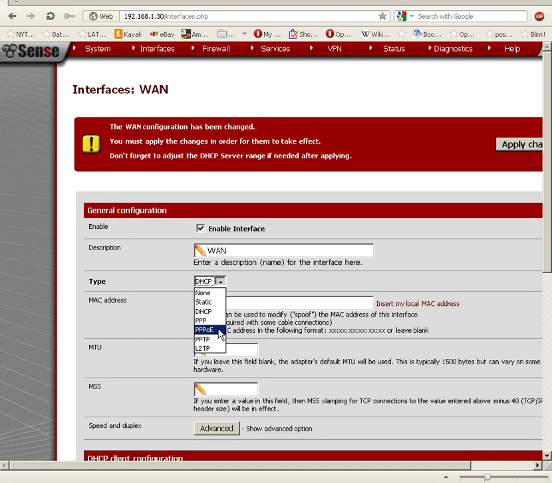PPPoE is point-to-point protocol over Ethernet, which a lot of DSL providers use. So if you're on DSL, you may be using this. And let's see, there's two other options here: PPTP, point-to-point tunneling protocol, and L2TP, layer 2 tunneling protocol. And these are two protocols used for VPNs, virtual private networks. So if you're setting up a VPN, you might be using these, but we're not setting up a VPN right now, so we'll keep it at DHCP right now.